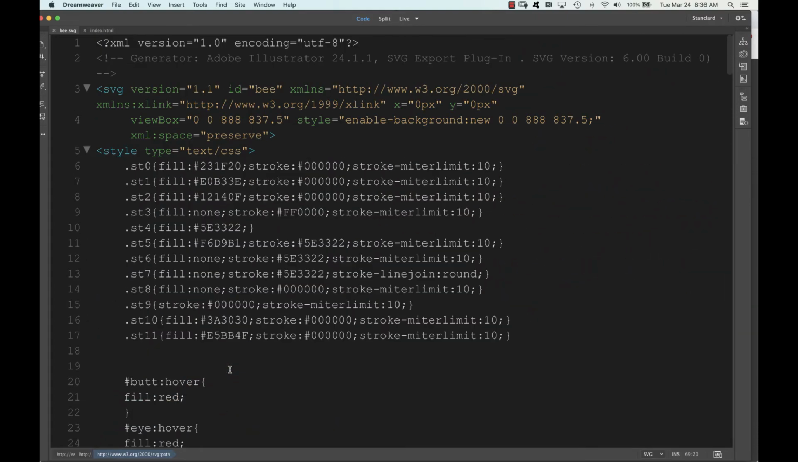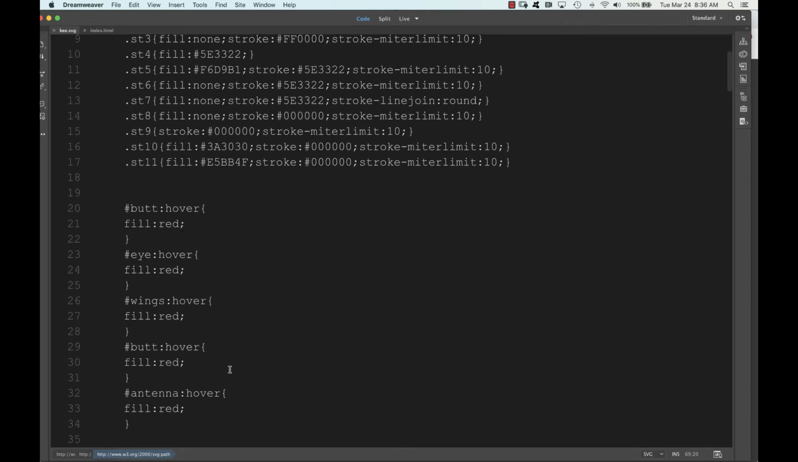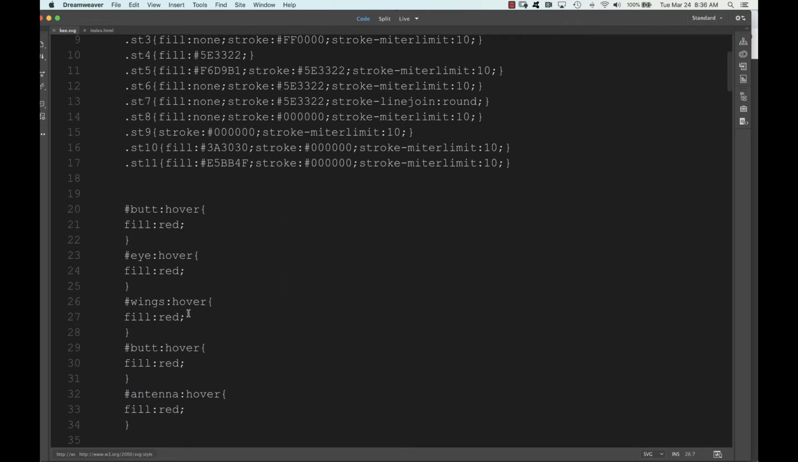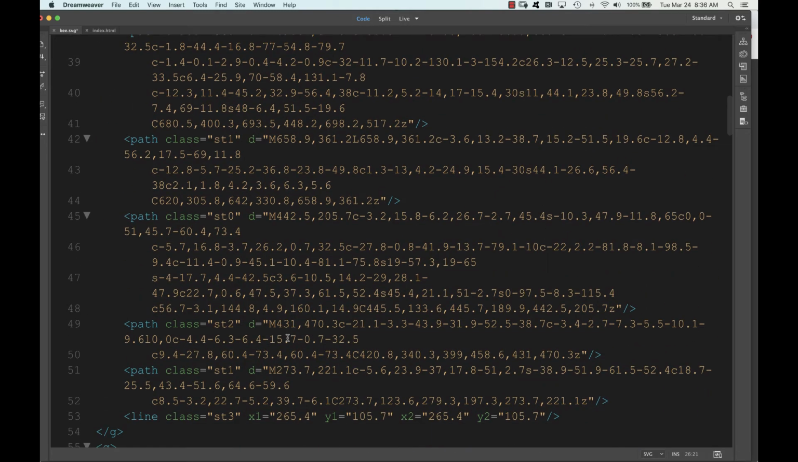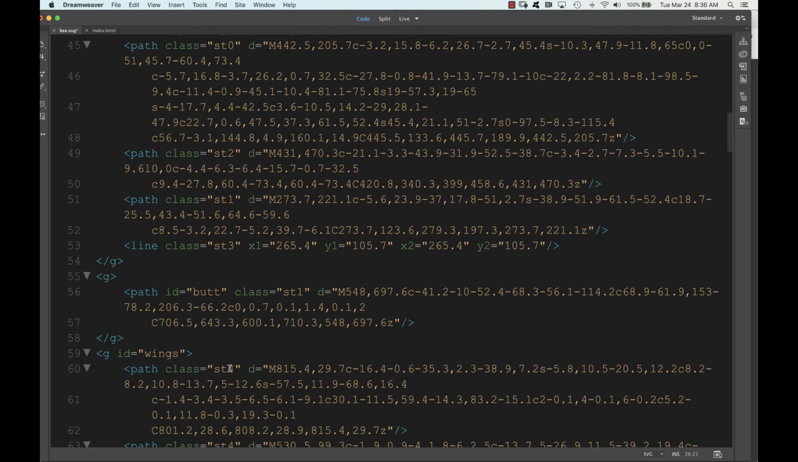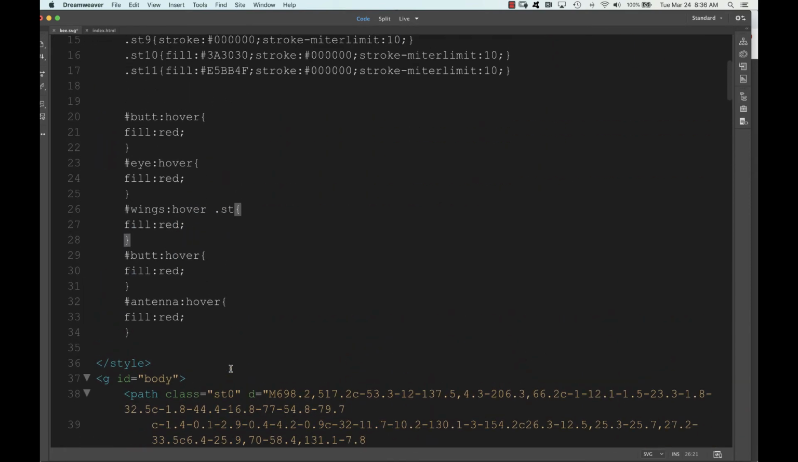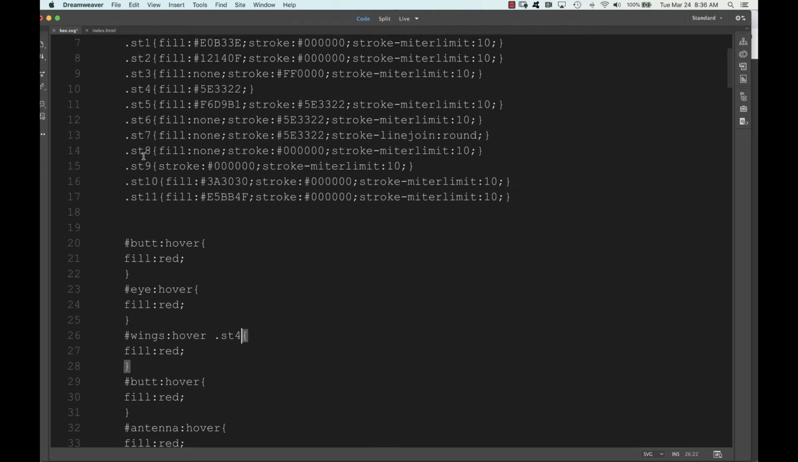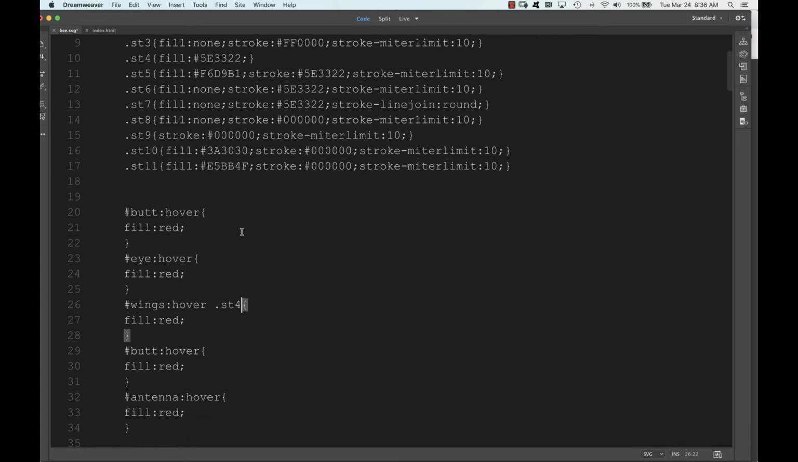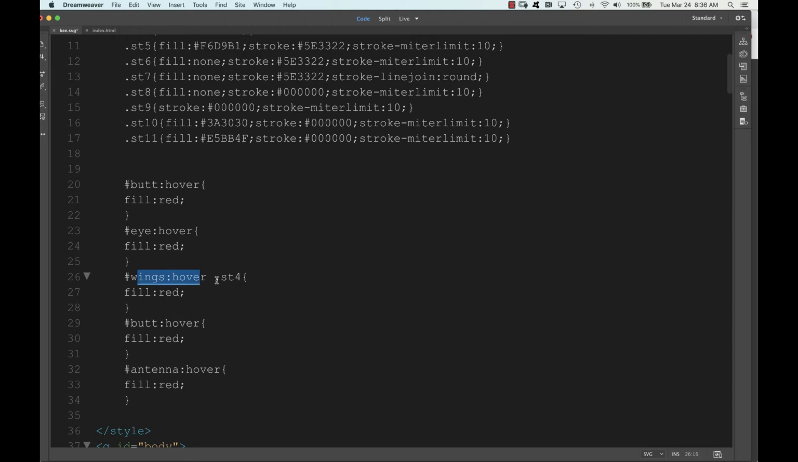So if I look at this wings here, what we want to say is when we hover on the wings, it should change the class of ST, now I've already forgotten, ST4's fill. Because if we just do the hover and change the fill to red, it's not overriding these individual classes that are within that. These are overriding the top one. So that's why we're saying, when we hover on it, you should highlight that thing within it.